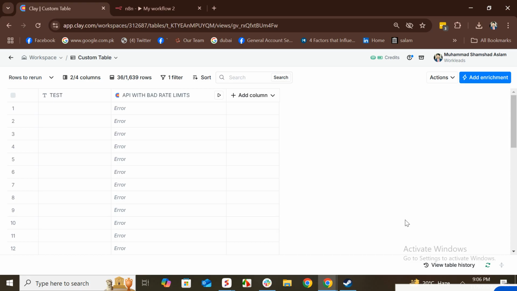The minimum number of calls Clay can do via HTTP API enrichment is 300 calls per minute. So if you have an API that does not allow that kind of rate limit, it will keep erroring out. So you have to keep rerunning the rows until all the rows have properly been enriched. The thing is, this breaks your workflow because one of your enrichment columns is continuously erroring out.